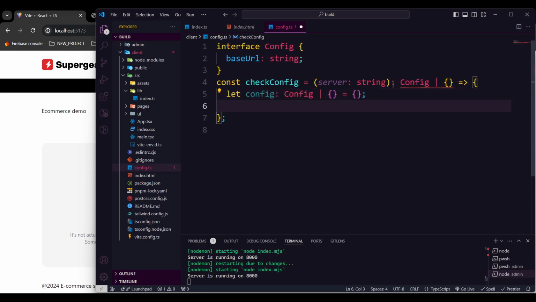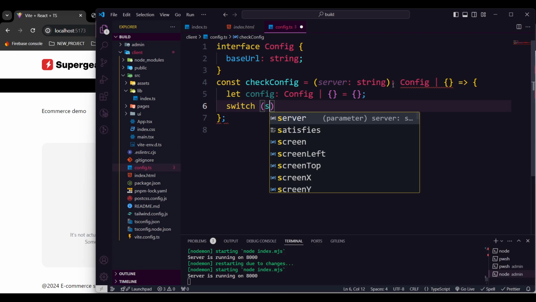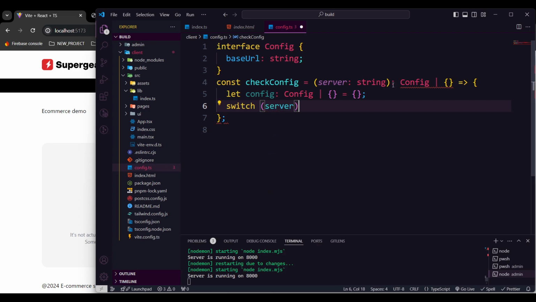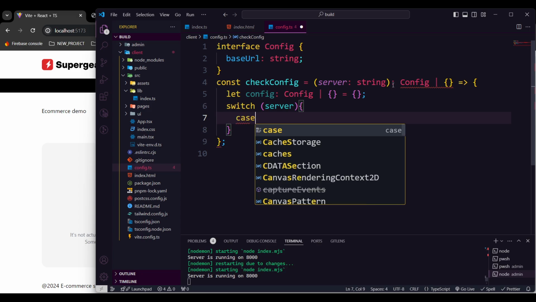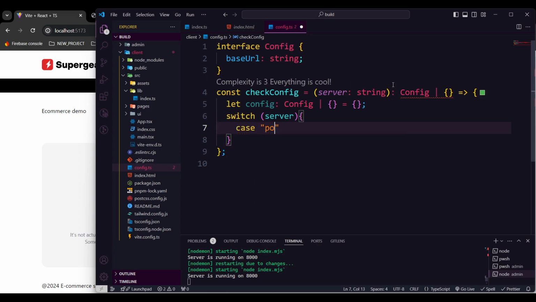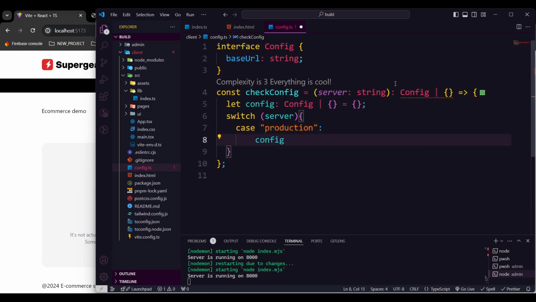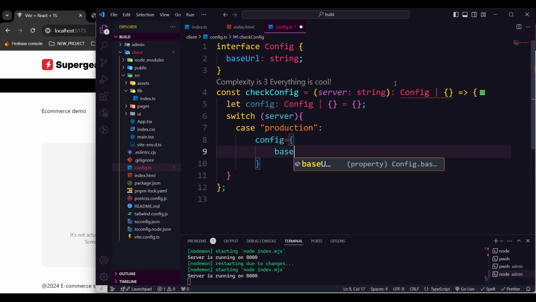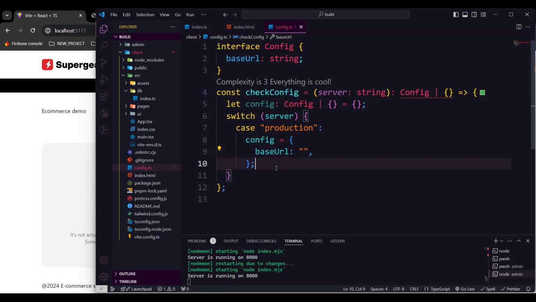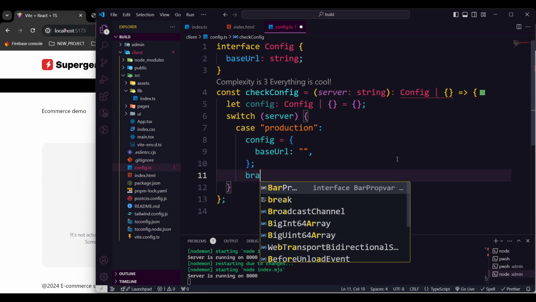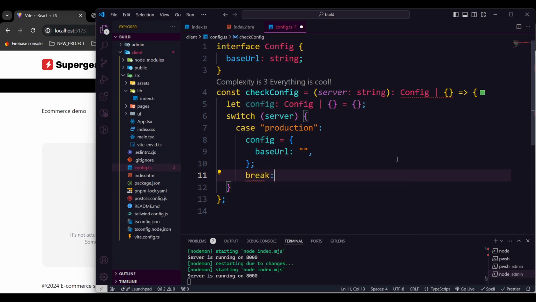So now we can make that switch case. We can switch on the server, which will be a parameter. Now if the case is production, it means we are heading to the production route. Then we're going to pass that config. The config baseURL, right now we're going to keep it as empty. And after that parameter we're going to pass break.